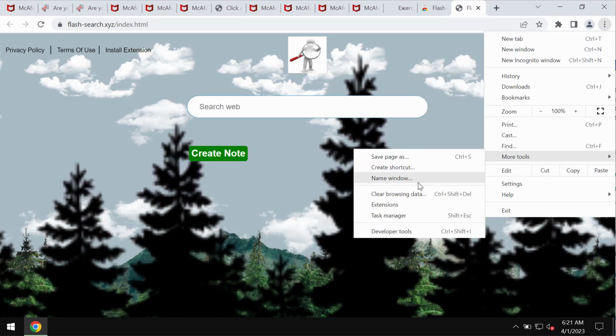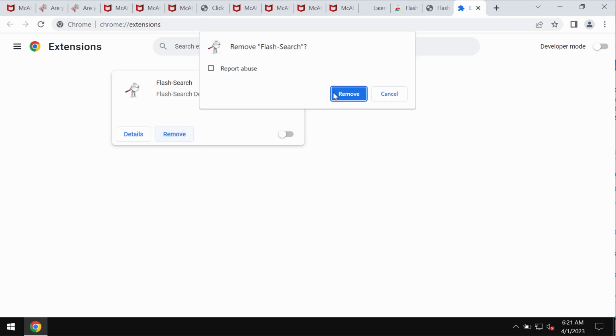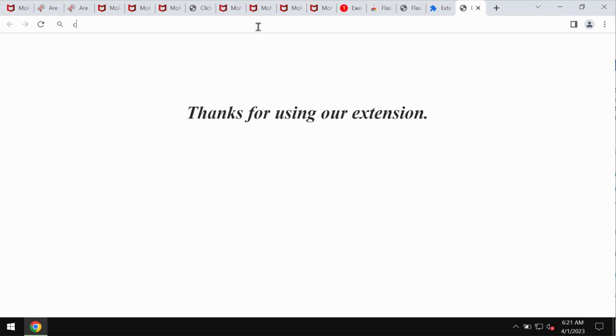Access the menu, go to More Tools, Extensions. So disable and remove any third-party extensions if you find them.